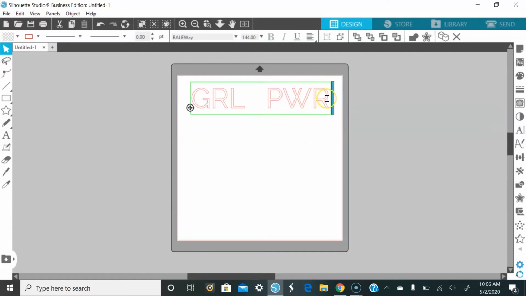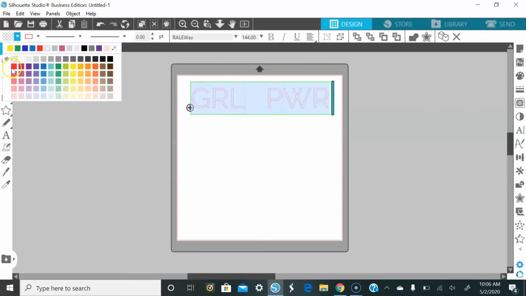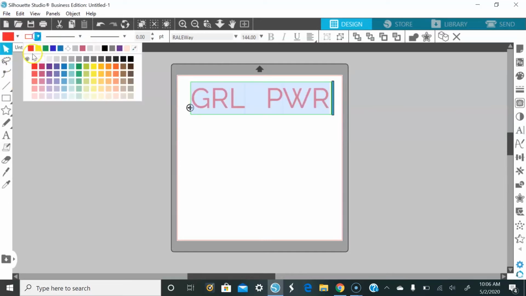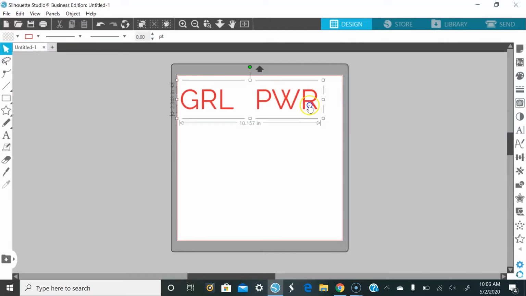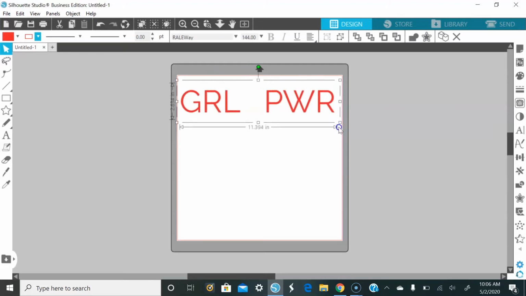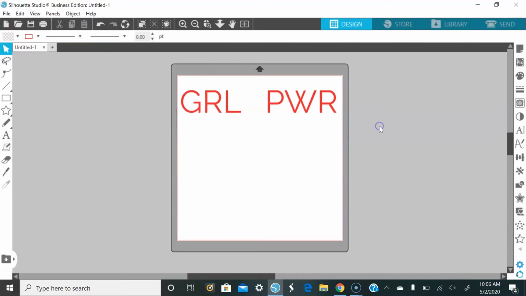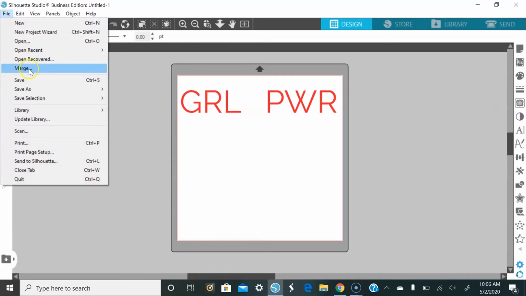Then from there, I'm going to select all of the text and change the color and remove the outline. I'm just going to make this a tad bit bigger. And then from there, I'm going to add in the peace sign. So you go up to File, Merge.